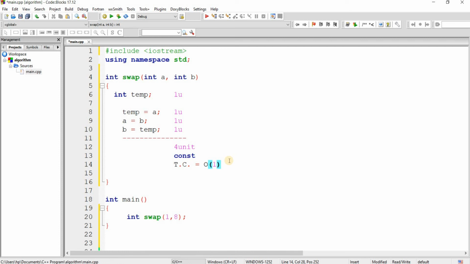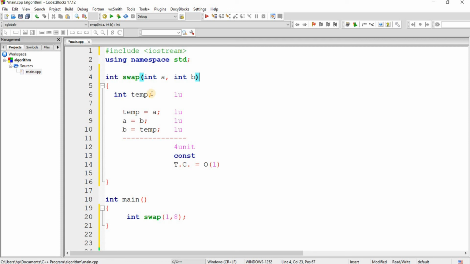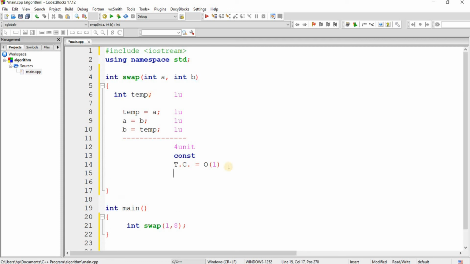And what is the space complexity for this program? So here you can see there are three variables a, b and temp. So the variable a takes 1 unit, and the variable b takes 1 unit, and the variable temp also takes 1 unit of space. So the total space taken by the program is 3 units. Okay, and which is also a constant, that is, the space complexity is equal to order of 1. So here 1 is for constant.